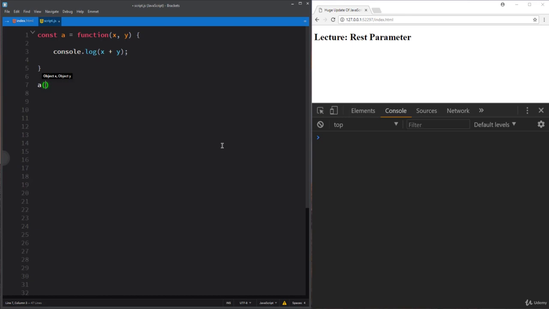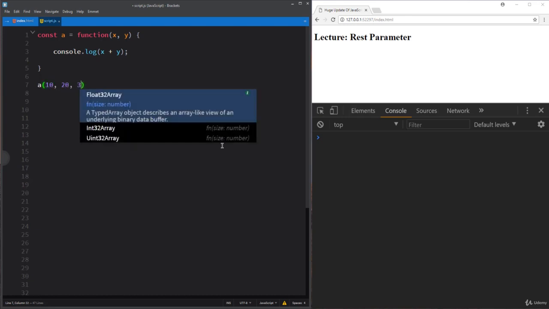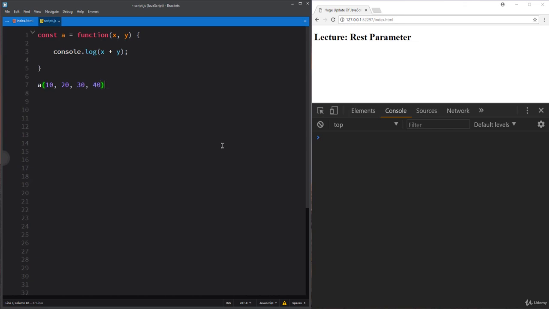Then call the function and place here more than 2 arguments. Write 10, 20, 30, and 40. If we reload, then we will get sum of first and second arguments. Regardless of that, we have passed here more than 2 arguments. Function is working without any errors or bugs. But again, we get sum of only first 2 arguments. So actually it's interesting how we can use the rest of the arguments.